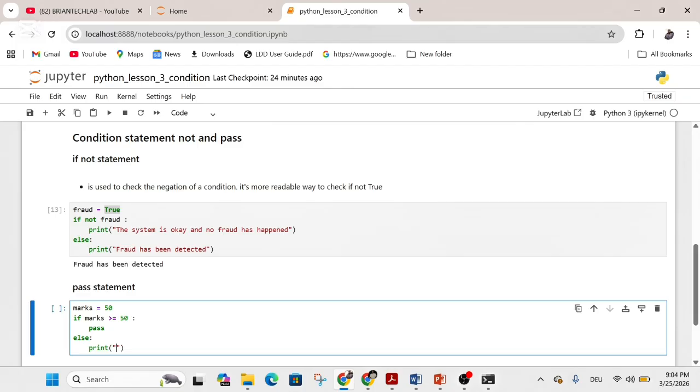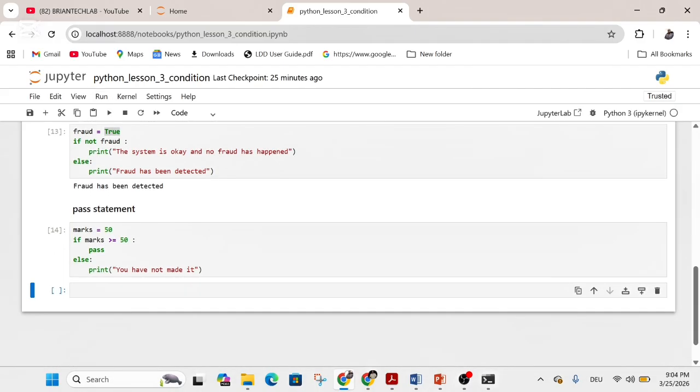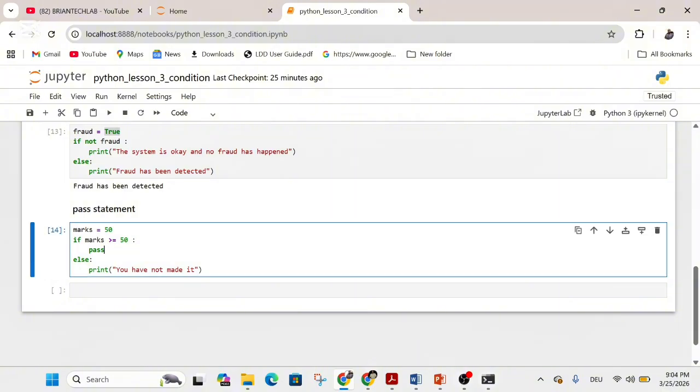What can we put here? You can say "You have not made it." And let's try and run our code. Yes, our code is not executing anything, because here the condition is greater or equal to 50. So let's try and say 40.